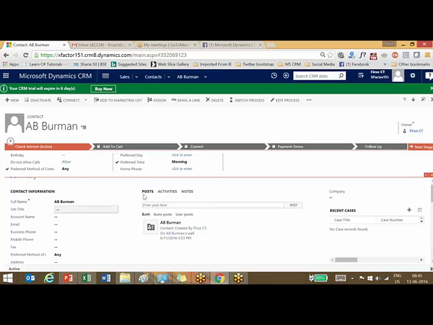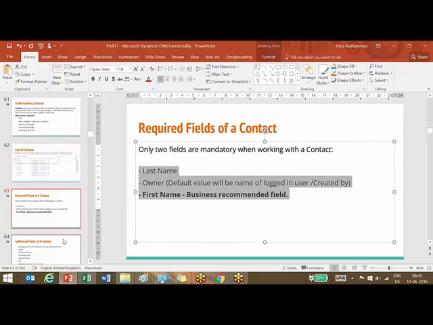Okay, so now you understand there are three types of requirement levels for a field: business required, business recommended, and optional. All these fields with no symbols are optional. This is business required.